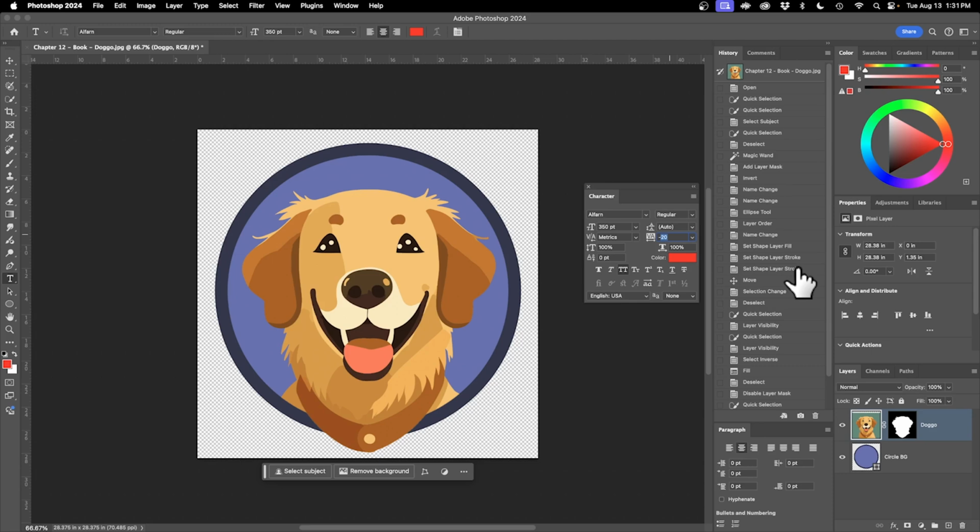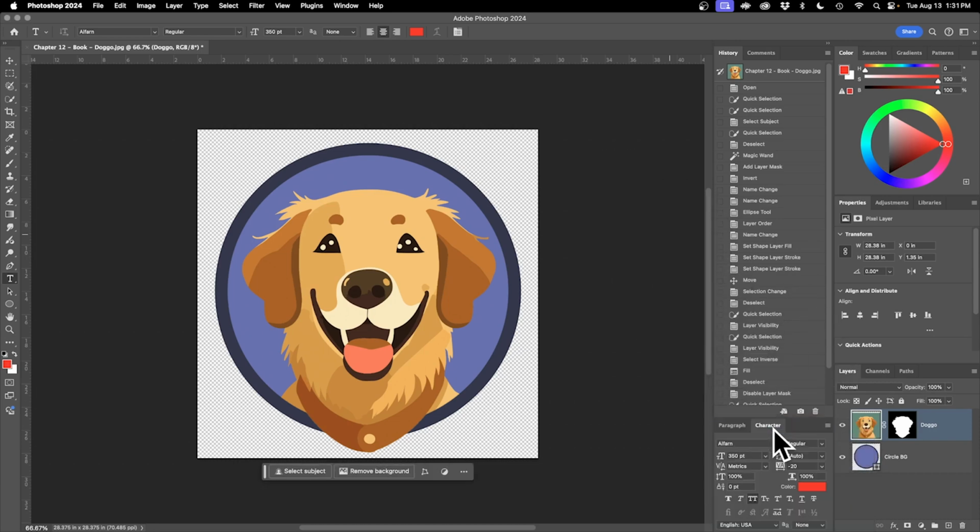Minus 20, excuse me. That'll tighten up the character spacing a little bit. Finally, I want center paragraph alignment. If you don't already have center paragraph alignment, click center paragraph alignment.